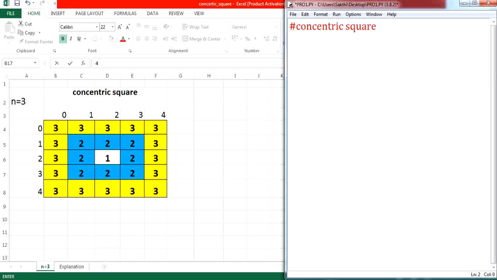In this video, we are going to learn how to print a concentric square. First, let us understand what a concentric square is. If the given value is 3, I need such a pattern to be printed. This particular pattern is called a concentric square.